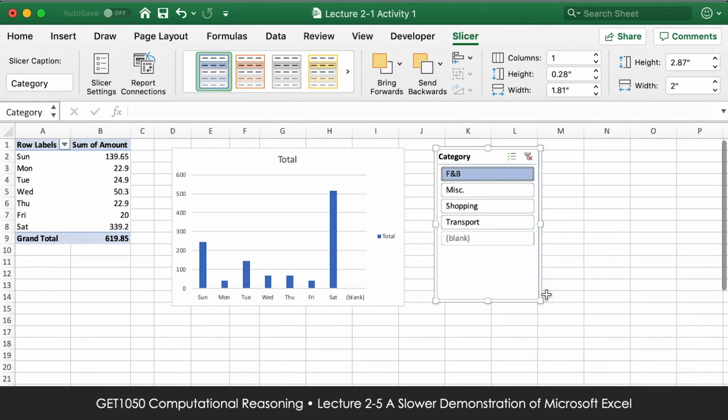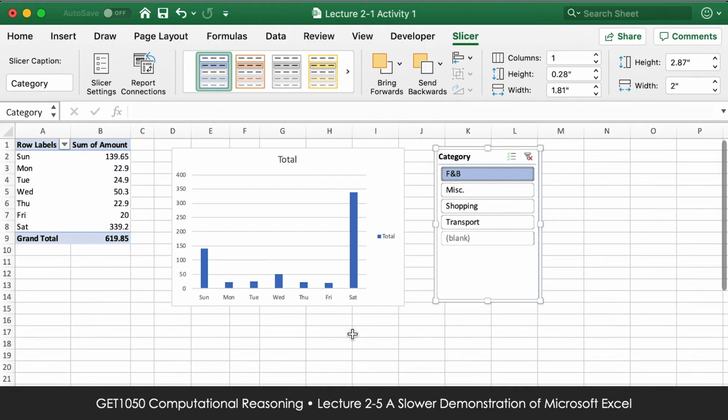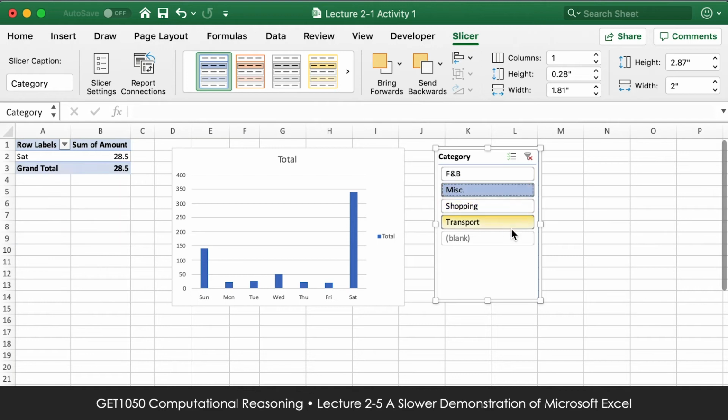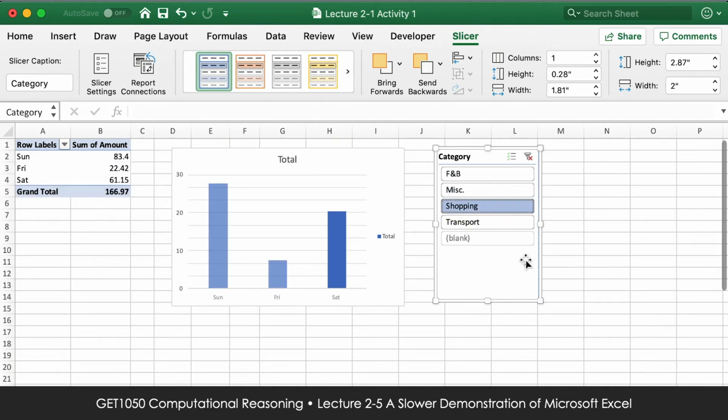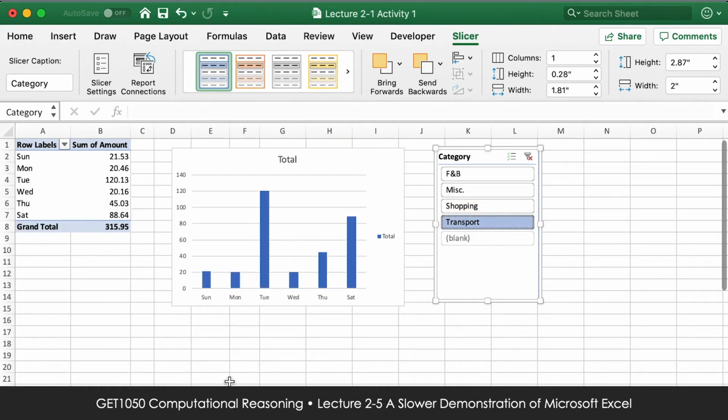This is the expenditure for F&B. Wow, Saturday spend a lot on food and drinks. This is the expenditure for miscellaneous. Only on Saturday, one miscellaneous expenditure. Shopping. This person very disciplined. Only go shopping on Friday, Saturday, Sunday. Transport. Tuesday expenditure is quite high. Alright, so that is the slicer function. I think I've said all that needs to be said about pivot tables.